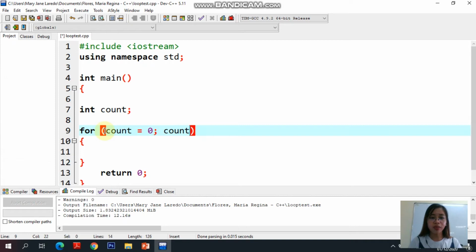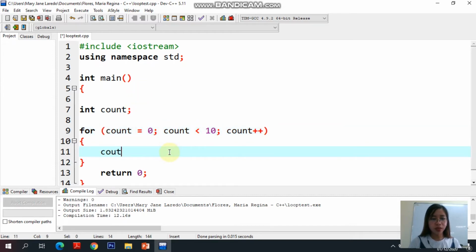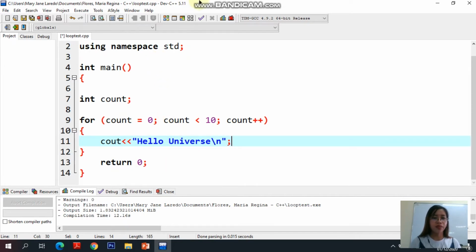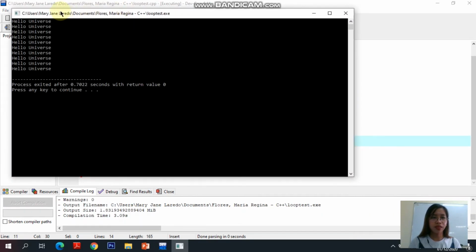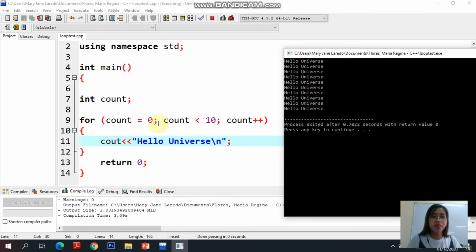And then, what will be your condition? Count is less than 10. For example, if you want to display 10 times. And, count, increment. So, meaning, every time na mag-loop yung ating for loop, no, mag-update or mag-add siya ng 1 dun sa ating counter. So, what will be your statement? Yan. So, lagyan natin, hello, universe. Backslash, n. Ayan. So, let us run the program.